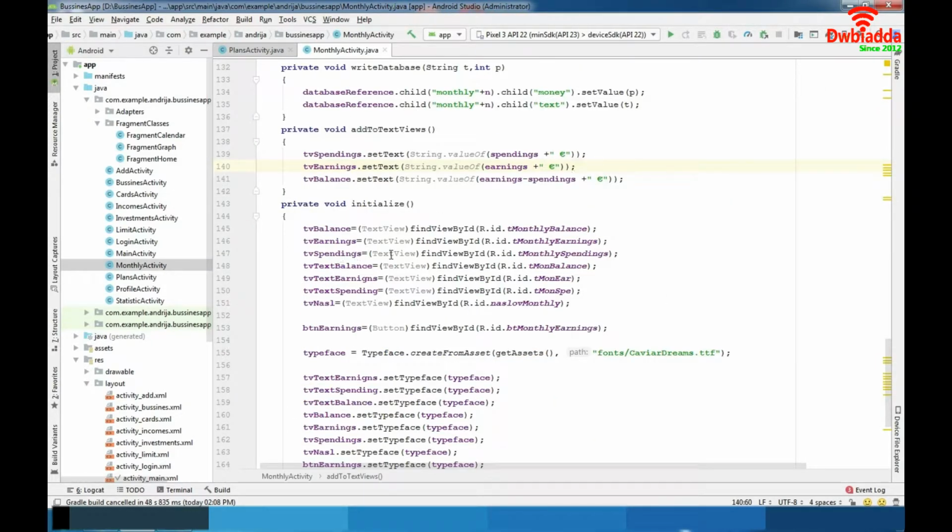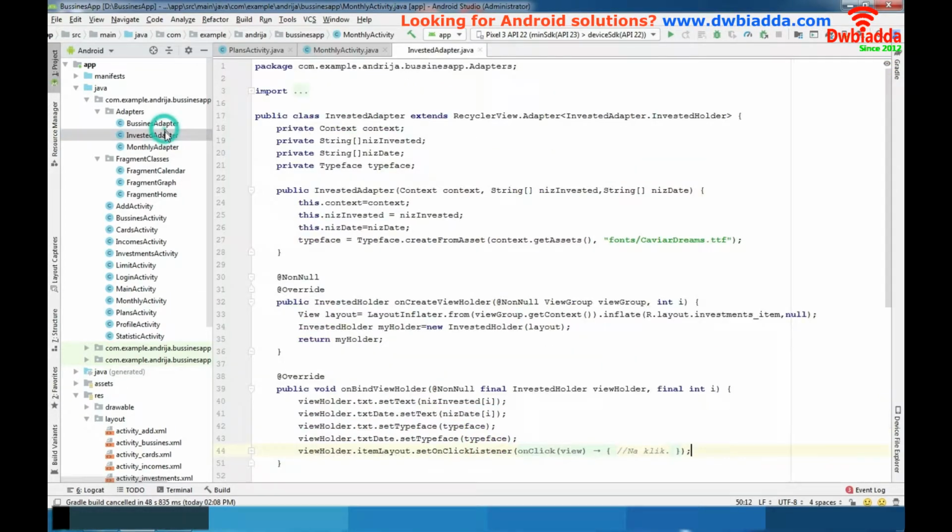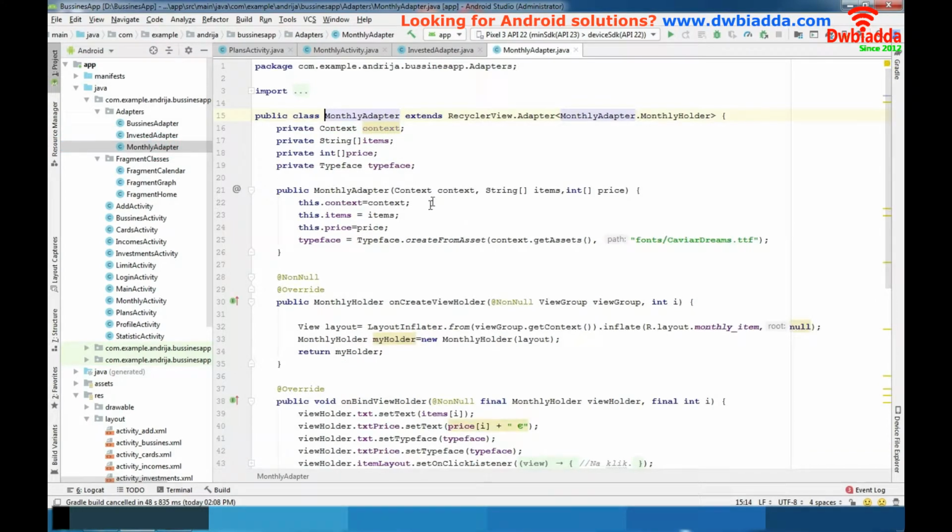At the monthly activity, we have the possibility to add and see monthly finances. In most of these activities, which I mentioned for fragment home, we are using recycler view to represent data, communicating with it by our adapters. 3 adapters, each one for a different category of data representation. As you can see, it's the same pattern for everyone, but the only difference is the item design for recycler view.